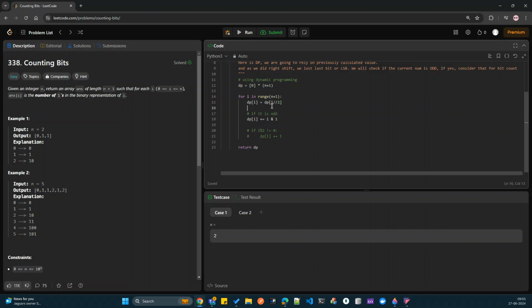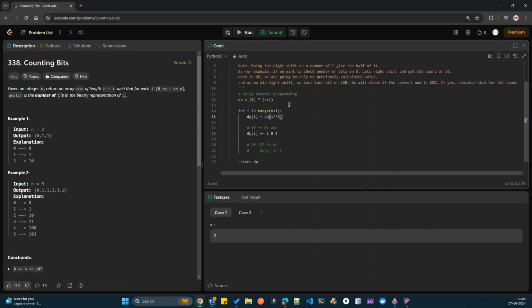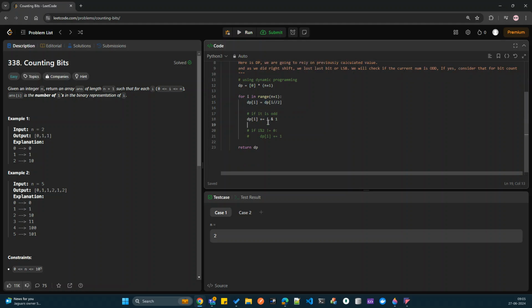So let's say that we are at 12, and we can directly read the value from the sixth index, correct? That's how we are doing it. We will be reading it from the previously recorded values. And finally we'll check if the number is odd or even. If it is odd, we'll just add one more, because the least significant bit we lost, we'll add it here. Yeah, that is it.